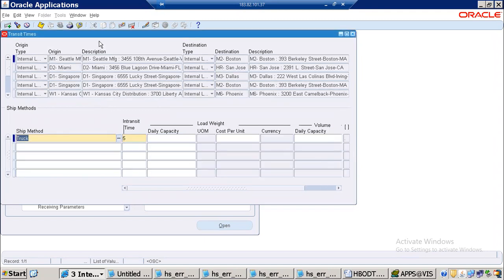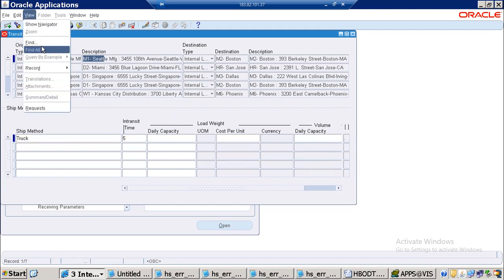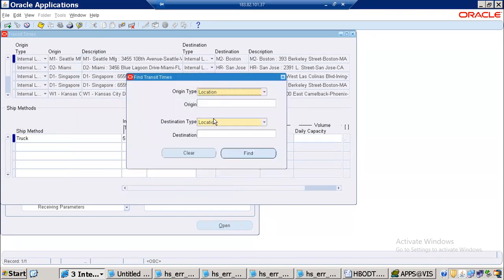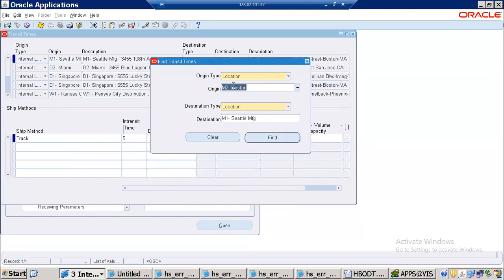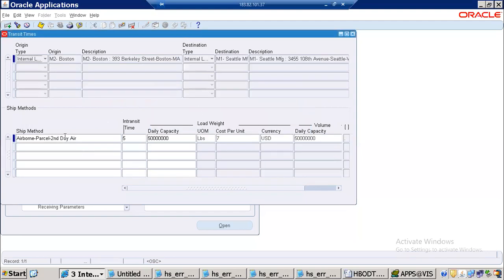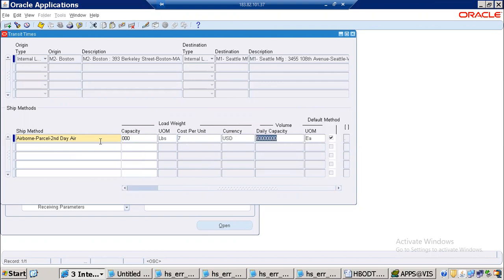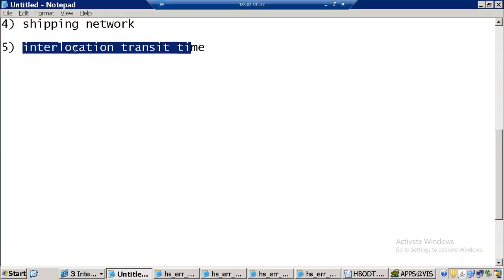Just check. Here is the place. What is the origin? Origin is M2, right? And destination, M1. These are all the locations of your inventory organization. M2 to M1 it is. Click on find. You can see it is through an airborne company. And then the capacity is this many tons, and daily capacity this much, and currency, everything. It's already defined. Setups are already there in the system.